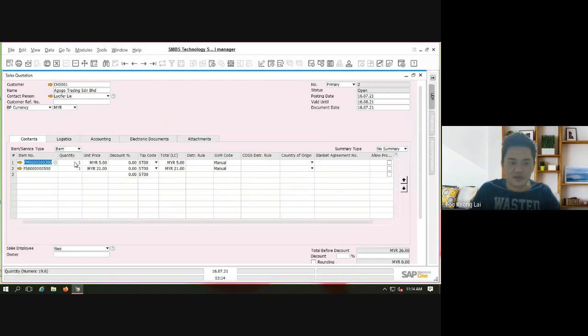Item number is here, quantity is here, and the price is here. Why does the system suggest this price? Because in the item master screen you saw just now, you can define the default selling price. Since I already defined the price in the system, every time I select this item, the system will recommend it. So this is the default selling price for this item and for this customer.